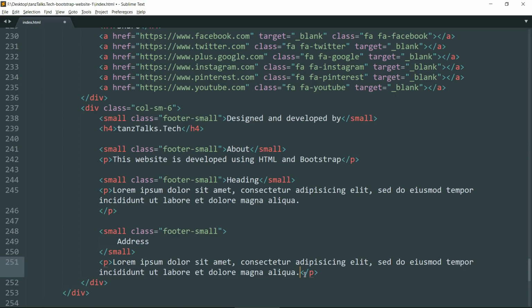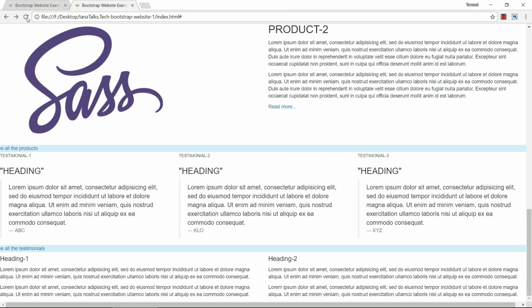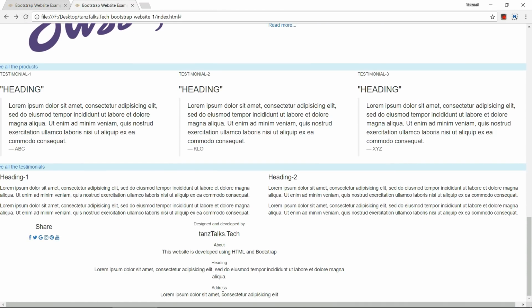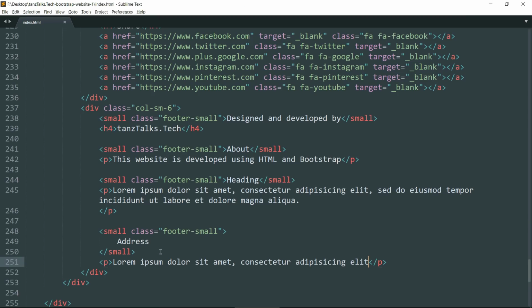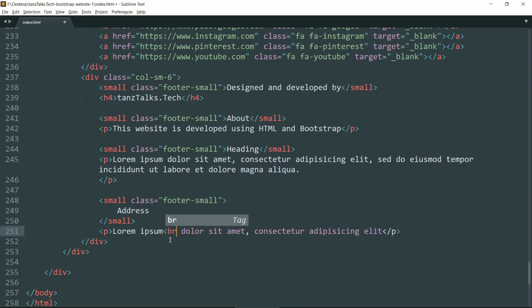Now save it and let's see in the website. Yeah, it's looking fine, but we would like the text under address to look like address. Just insert few breaks in between and it will be fine, I think. Let's just insert break here, one more break. Yeah, this is fine, I think.